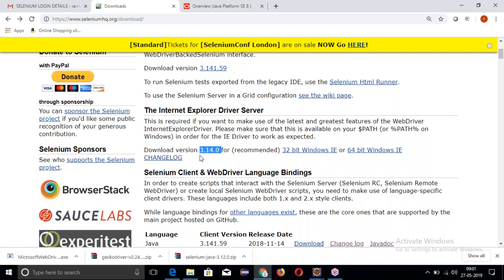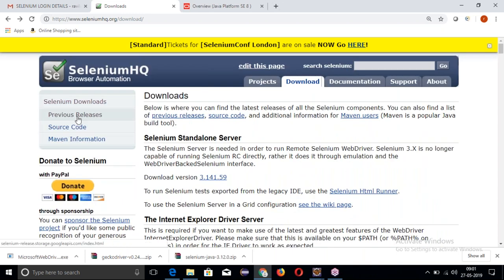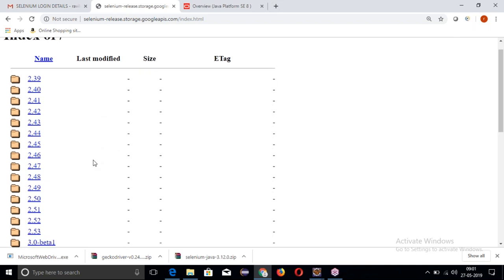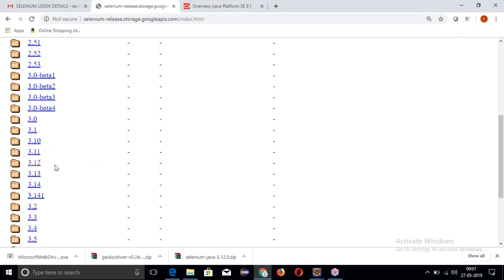But here, the IE driver version is 3.14.0. But I want IE drivers 3.12.0, because for the language binding I have taken 3.12.0. So how can I take the older versions of IE drivers? Then the question comes like this. Then click on the previous releases and click on your language binding 3.12. Yes, earlier you downloaded the Selenium language binding Java like this, but now you want the Selenium IE drivers. Here we go.